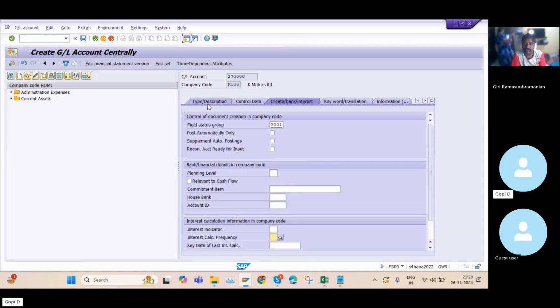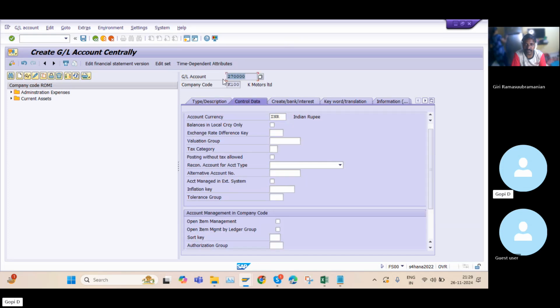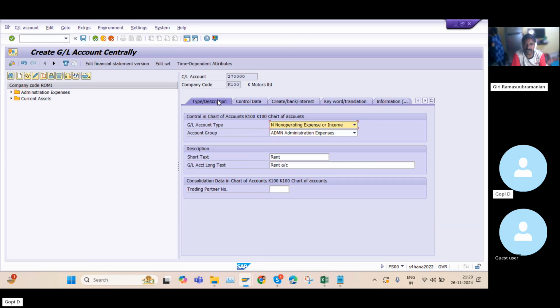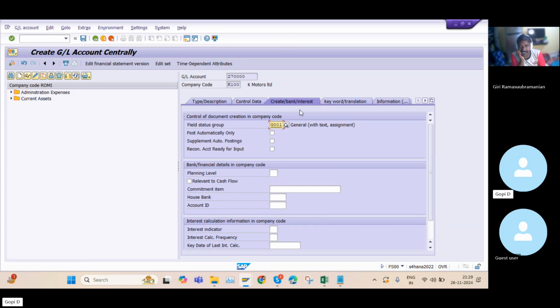See, basically, whatever fields we can see in the GL master data vary based on our GL account. So basically, we need to maintain these three things: the type description, the control data and create bank interest tab. So in type description tab, we need to maintain these four options as mandatory. And in control data tab, this is the mandatory option. And in create bank interest tab, this is the mandatory option. So now I will click on save.